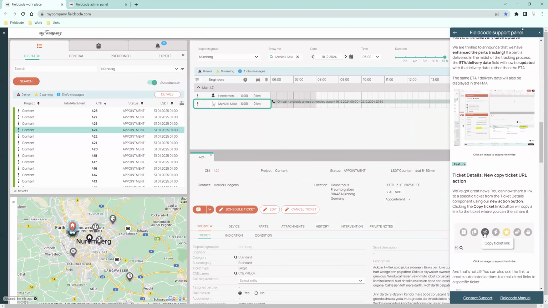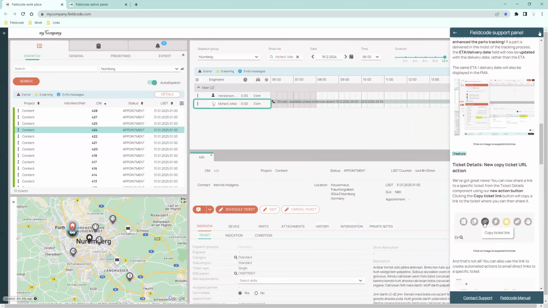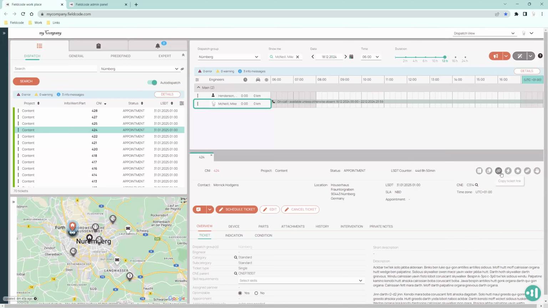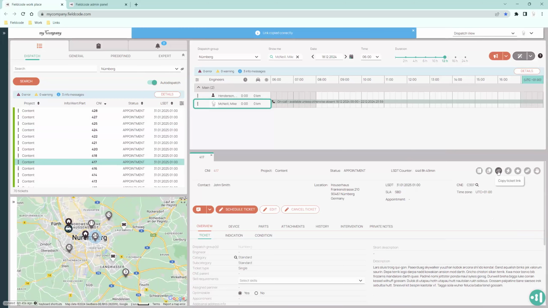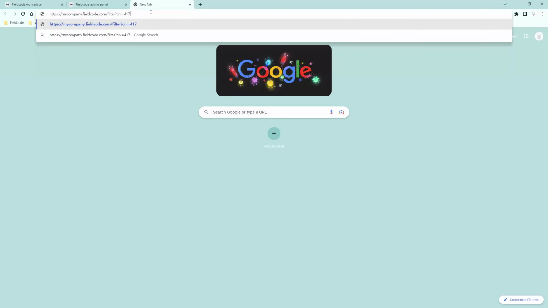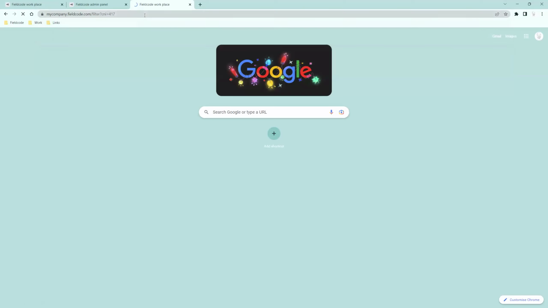And again, another feature: copy ticket URL. So now if I'm looking at a ticket and I want to share this with my colleague, we now have the option to quickly click on the button. You copy the URL. You can go to any link here, paste it. You see the URL saved here. It's CNI equals 417. So I enter that one.